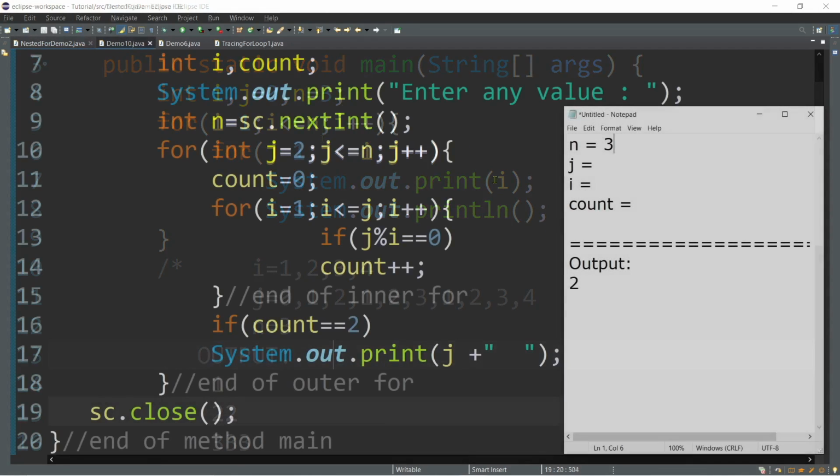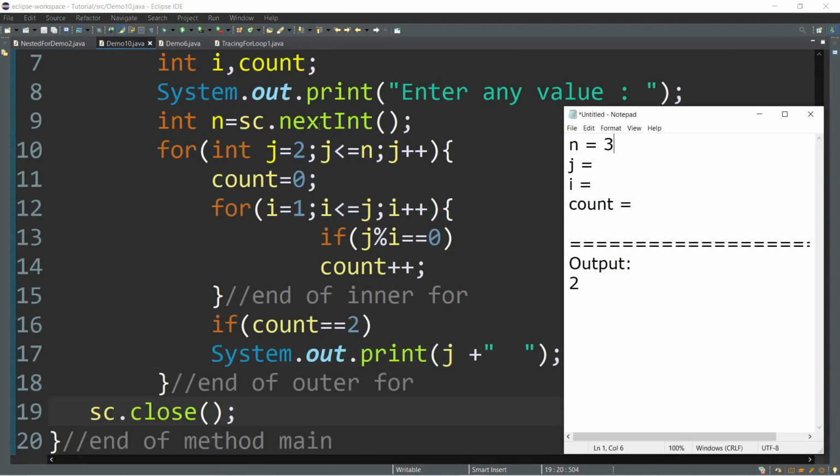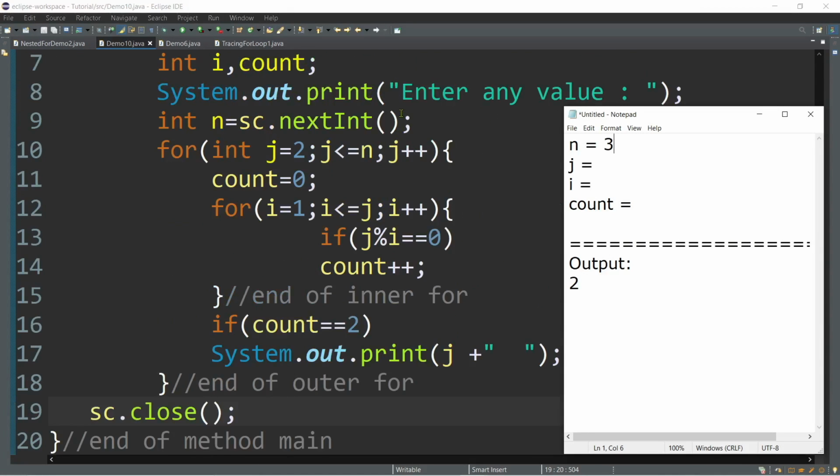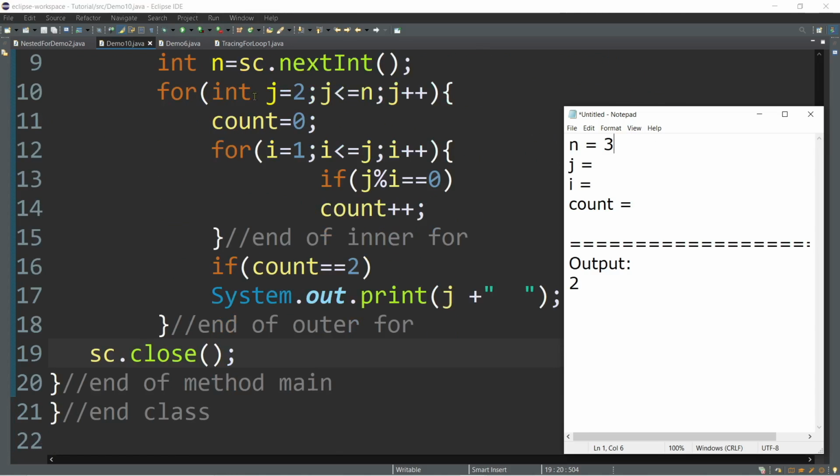Okay, let's try another example. In here, we have an input statement and an output statement. Enter any value. For example, the user has entered a 3, so that's the value of n, because we have sc.nextInt here, and sc is the object name of the scanner. So we will assign 3 to n. Okay, and then let's start.